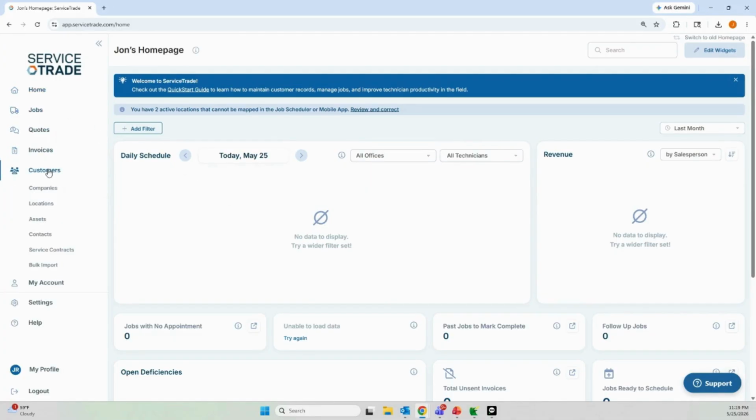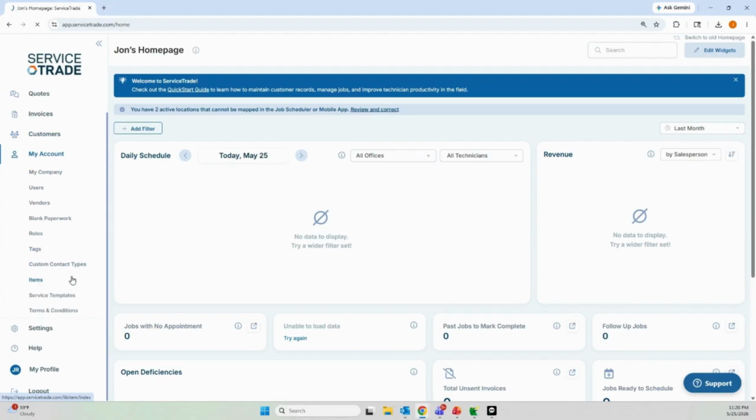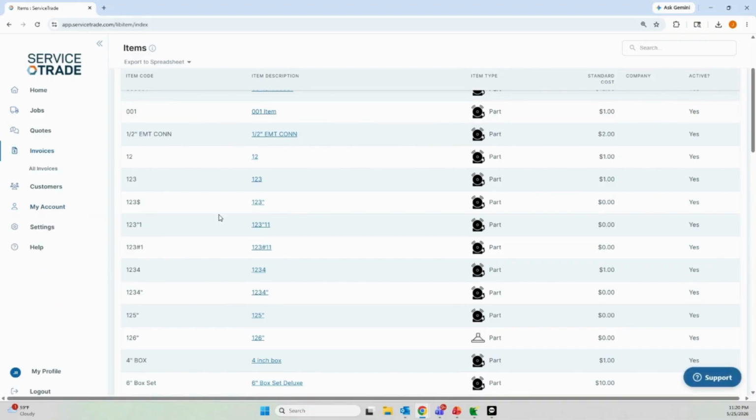So in ServiceTrade, you do have customers, which consist of companies and locations. So a Sage 100 customer correlates to a ServiceTrade company, and then a ServiceTrade location is a Sage 100 ship-to code. And then under my account, you have items, which can include items that are regular items in Sage 100, as well as miscellaneous items and charges. And then you have invoices.